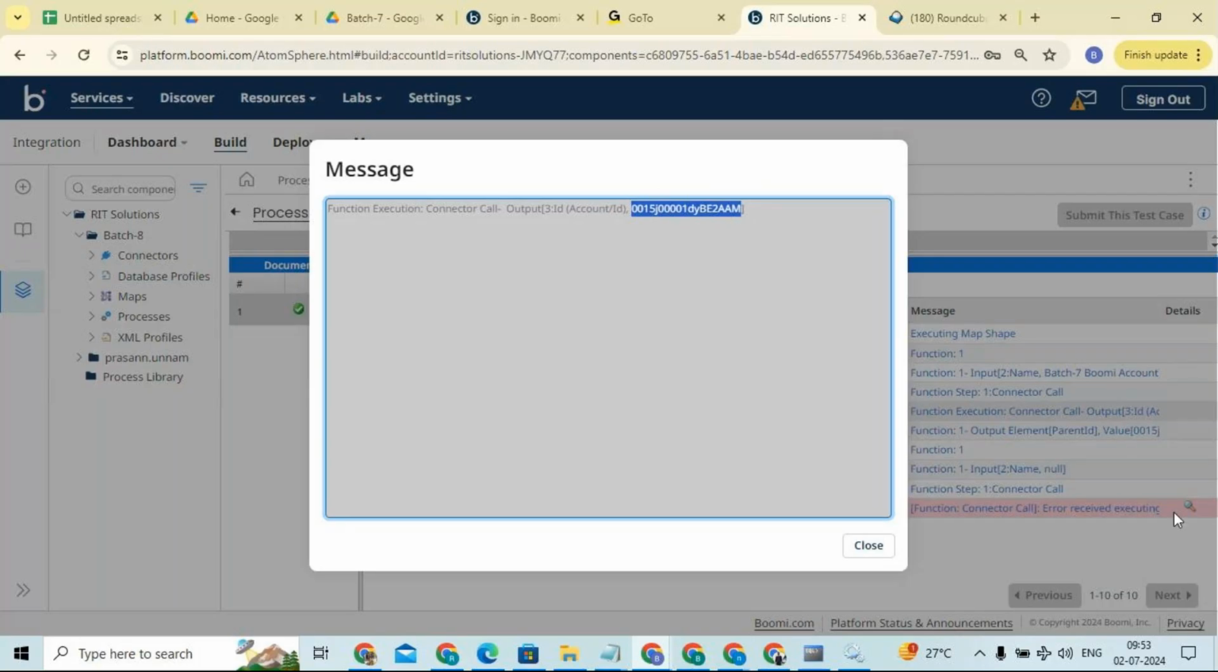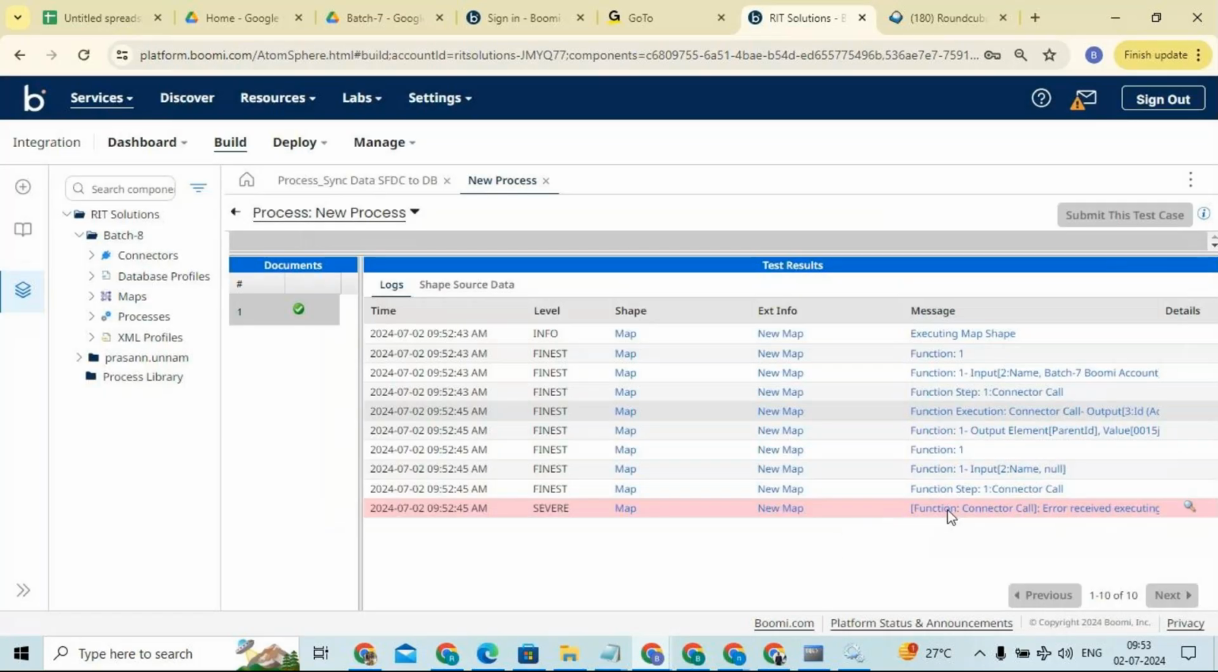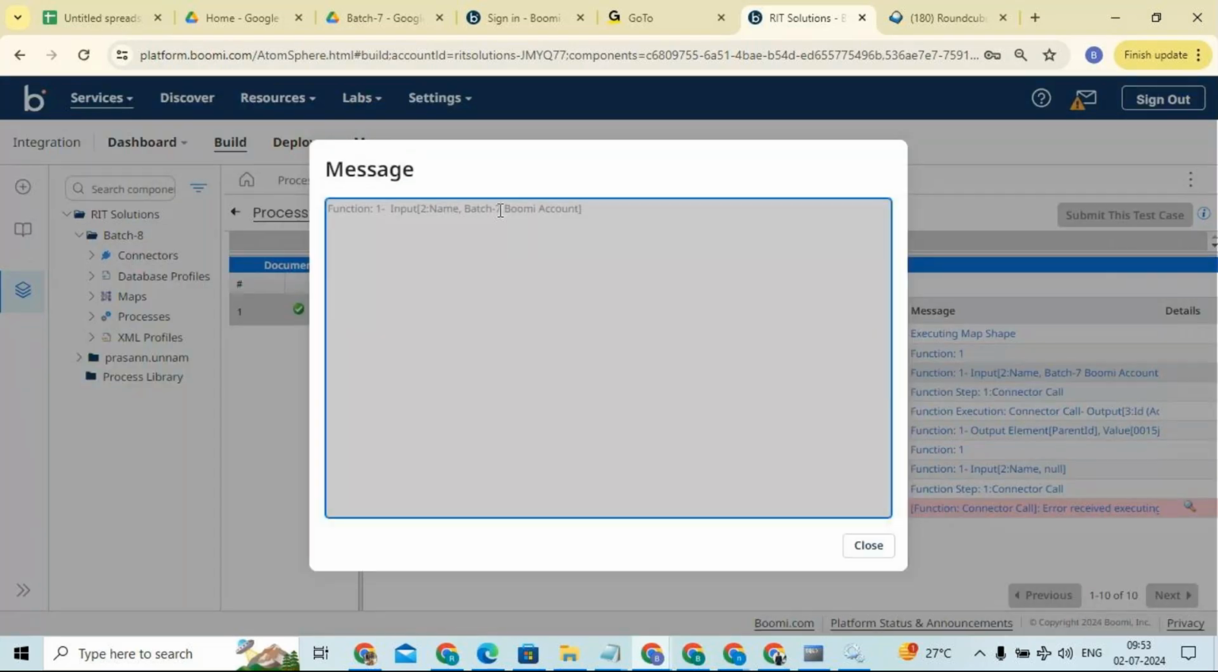Why are we getting this error? Because in that particular table, multiple records are created. This is the first record, right? For the first record, we are getting account name Bhumi.